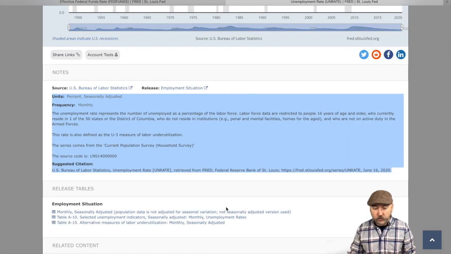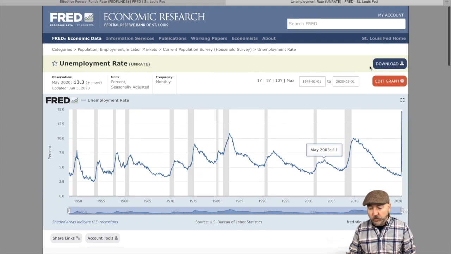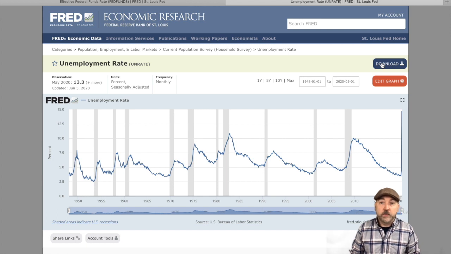So if we go back to the website, you will see that there is a button to download the data. We are going to ignore that, right? If we hit that, we can download it as a delimited text file or an Excel file, but we don't need to do that, right? We'll be able to extract it straight from inside Stata as long as we know this little UNRATE code, right?